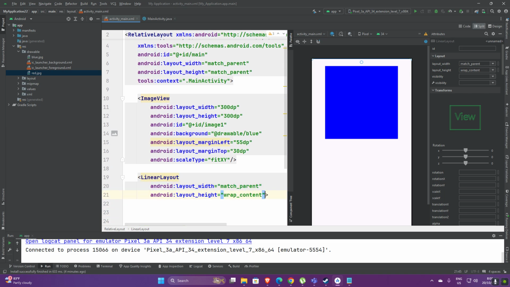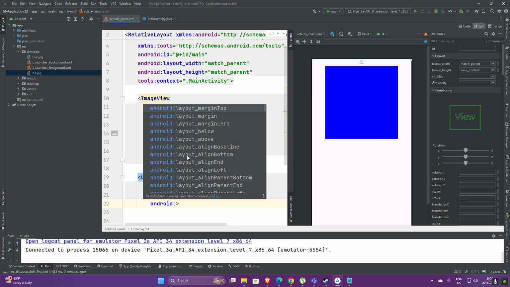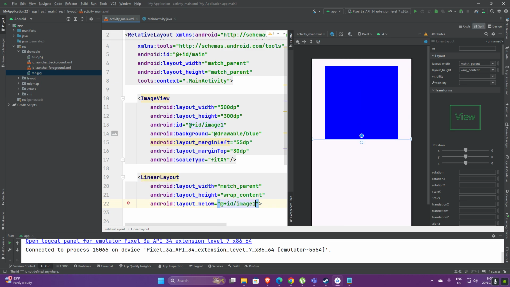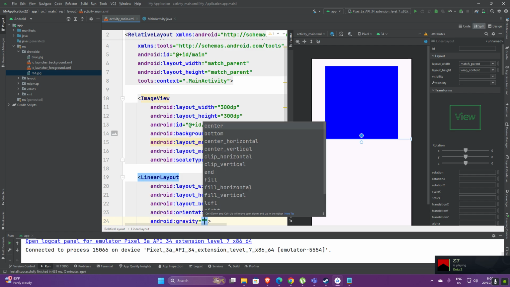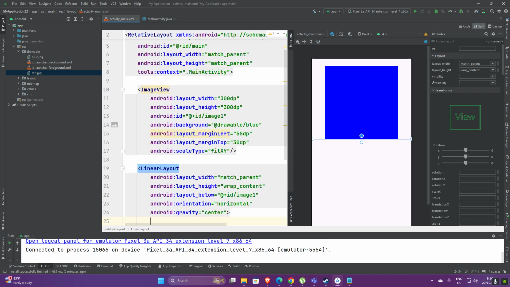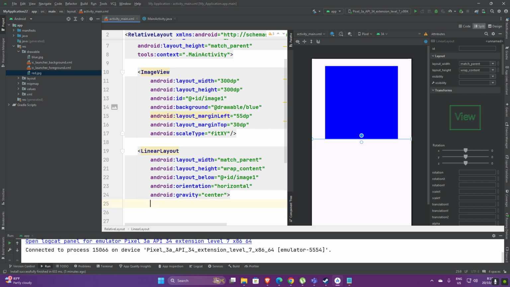Let's add in a simple layout below, and the ID is going to be the image 1, so that the layout will be added below the image 1. And the orientation for this is going to be horizontal, so we will line them up horizontally. So we will be adding two buttons that will be changing the images. Okay, so the next thing is that we will also add the gravity so that we will be able to center all of our content in our linear layout. Okay, so this will be the simple settings of our linear layout.